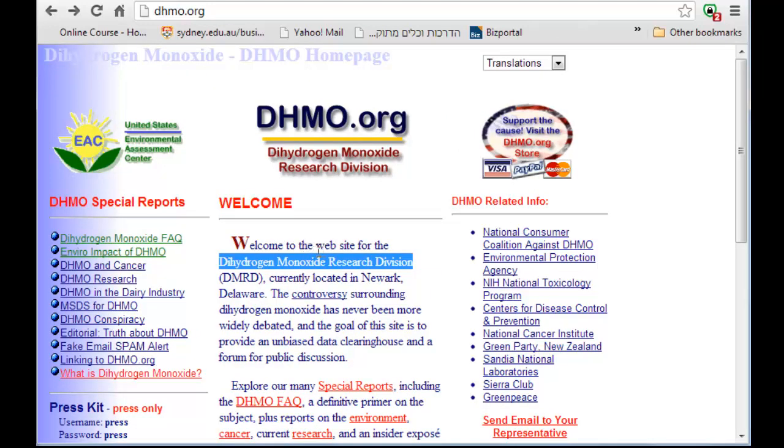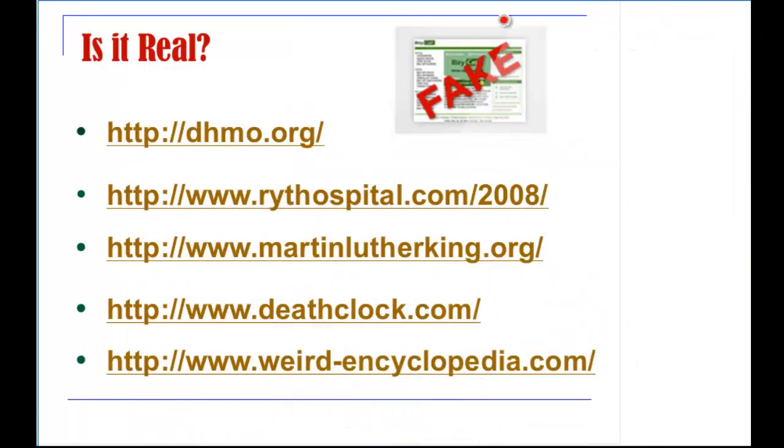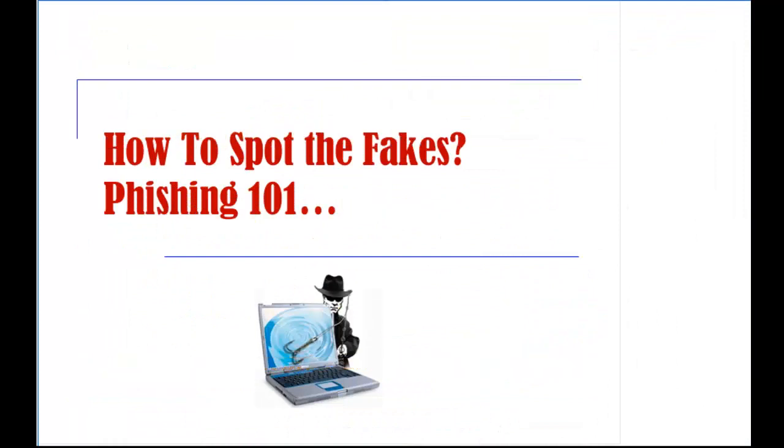And that's really something you want to do before you introduce something as fact to your students or really to anybody. Okay, so once we do that, the other thing we have to do is let's talk about how we can spot some of the fakes.